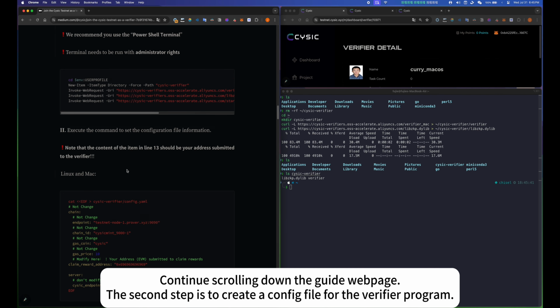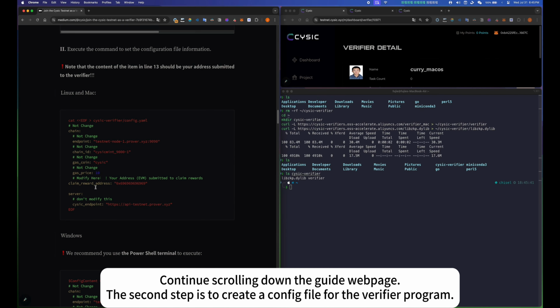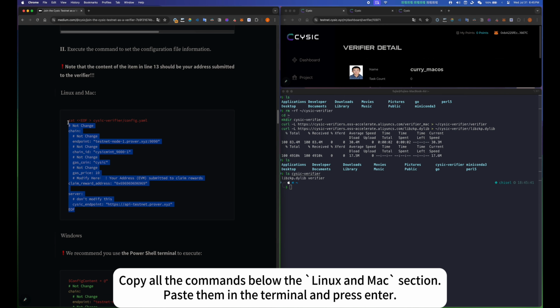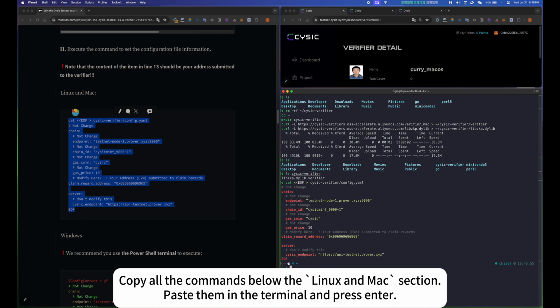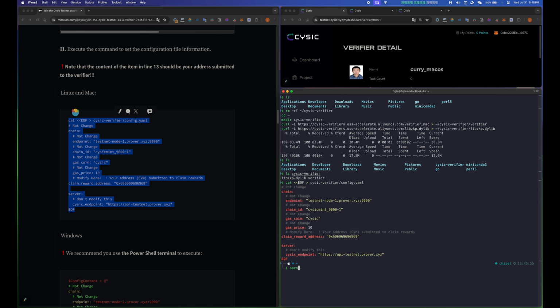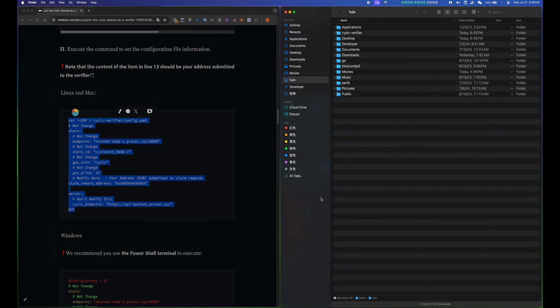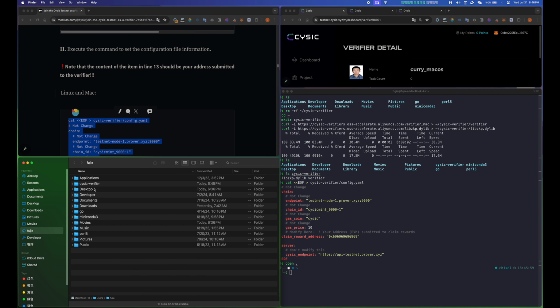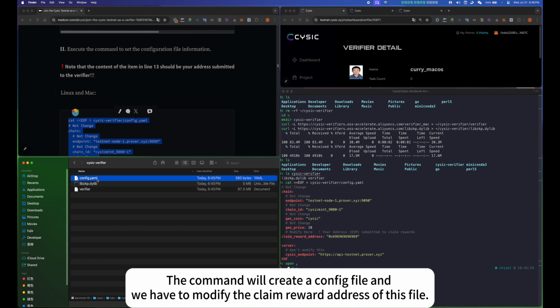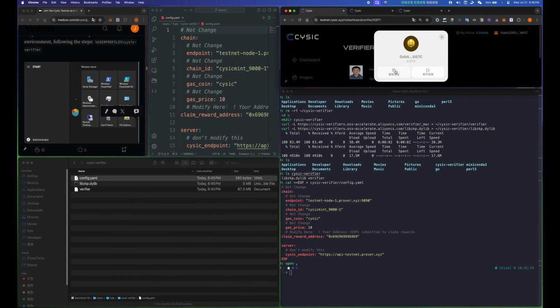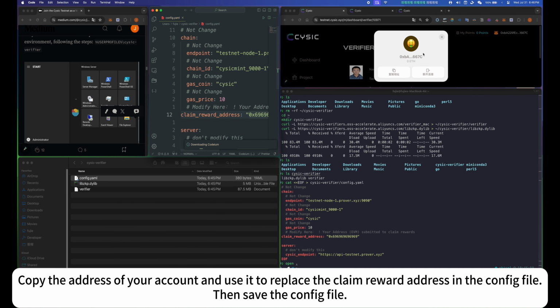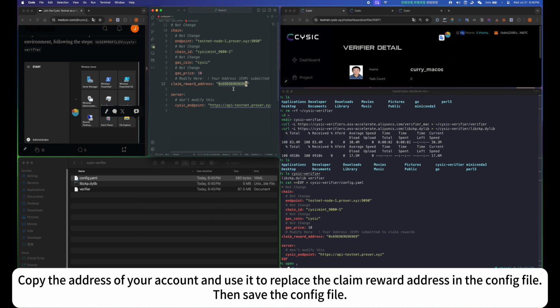Continue scrolling down the guide web page. The second step is to create a config file for the verifier program. Copy all the commands below the Linux and Mac section. Paste them in the terminal and press Enter. The command will create a config file and we have to modify the claim reward address of this file. Copy the address of your account and use it to replace the claim reward address in the config file, then save the config file.